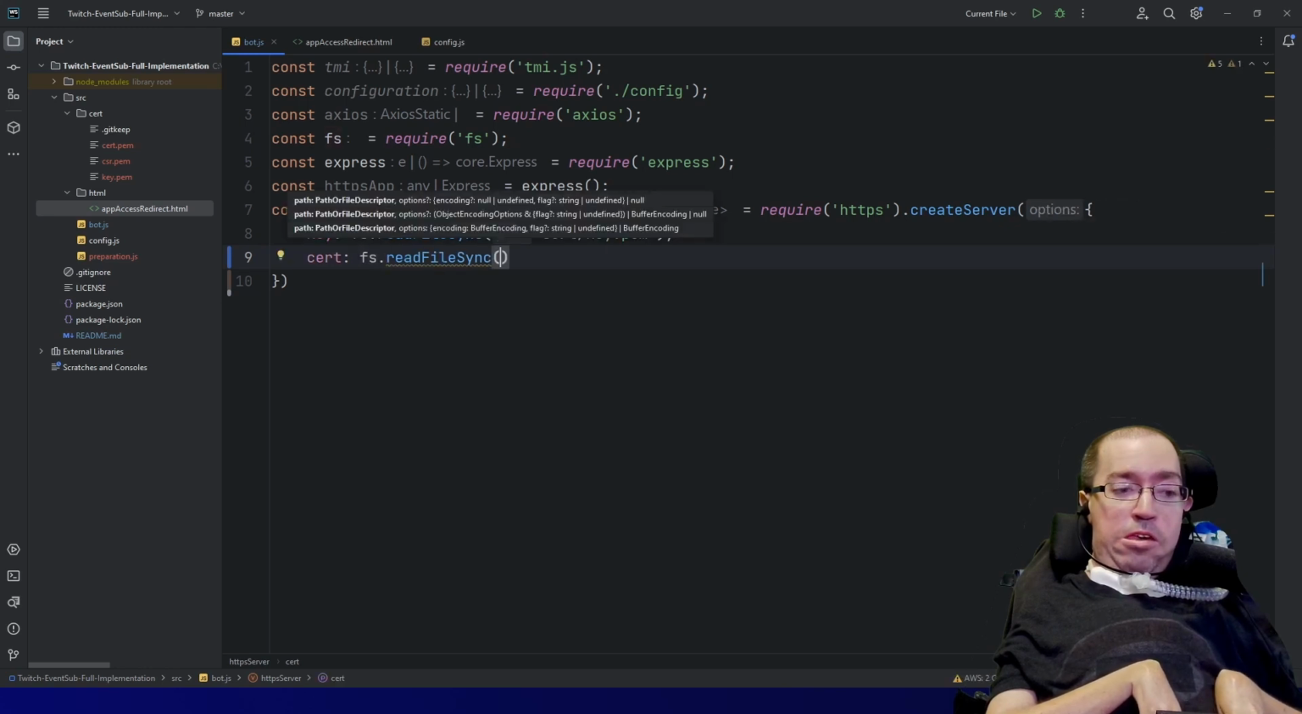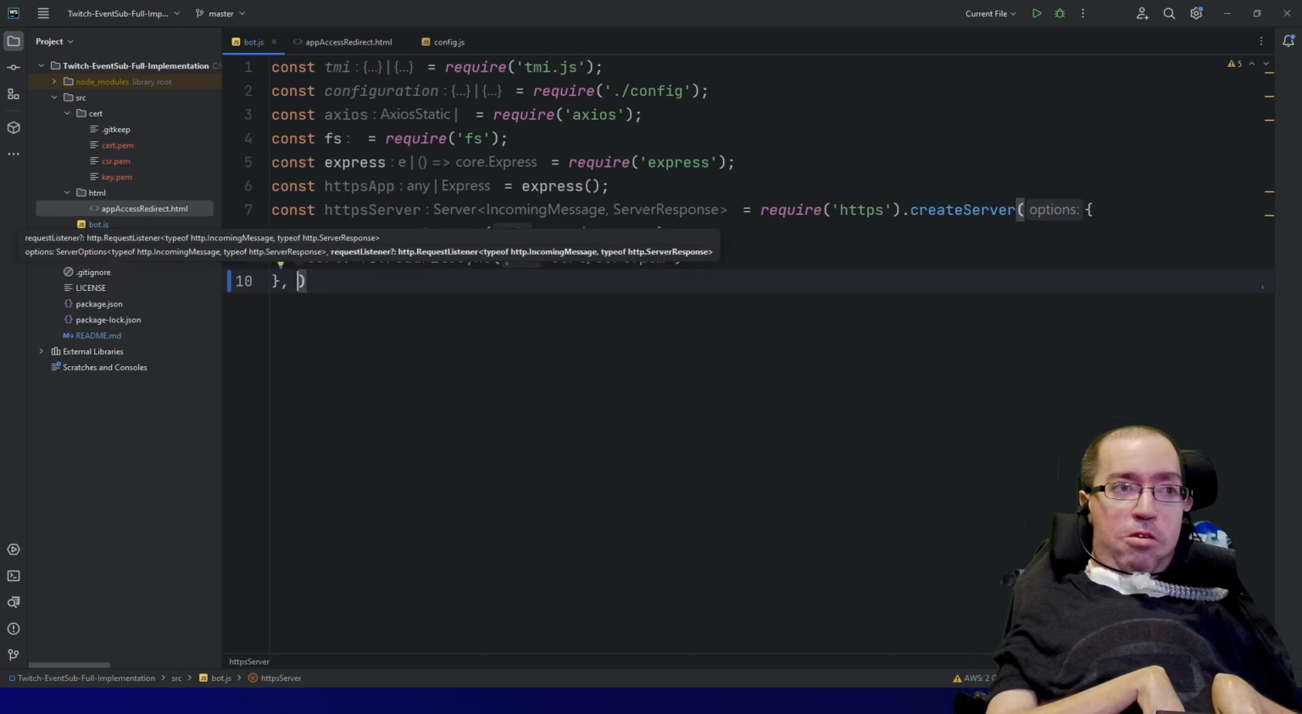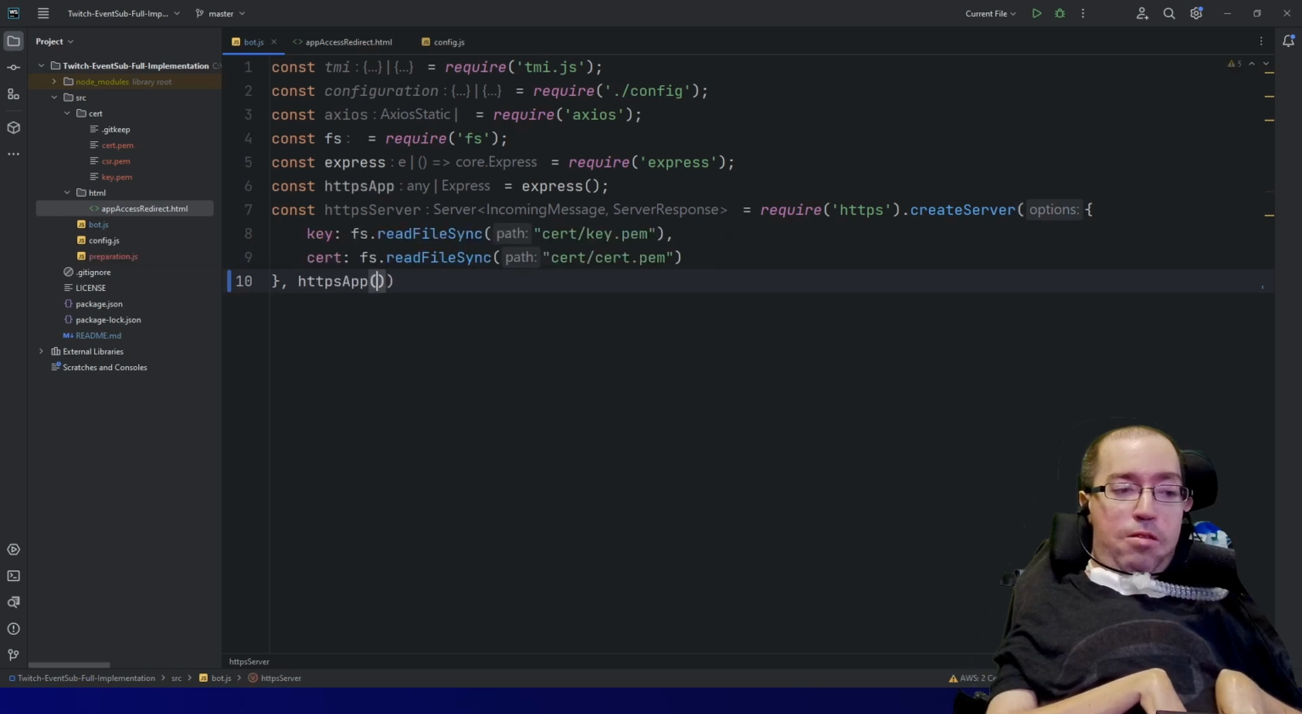And we're using sync here because we specifically want our keys and our files to be pulled in before we do anything else, because if we don't, things could get rather hairy. So this one is the cert folder /cert.pem. And then the second argument right after this JSON object is going to be the HTTPS app. So that's how it's going to let us use Express.